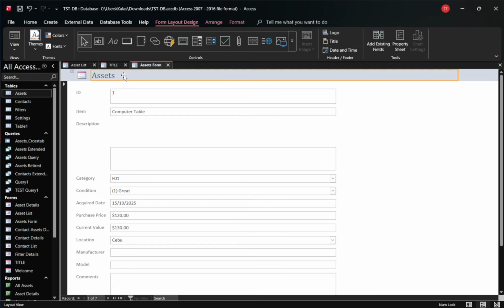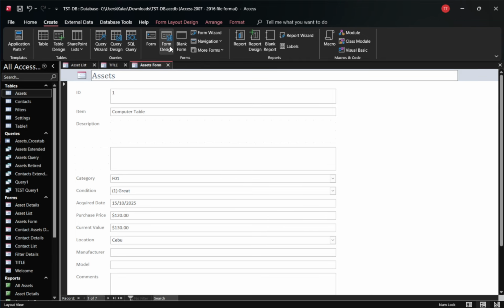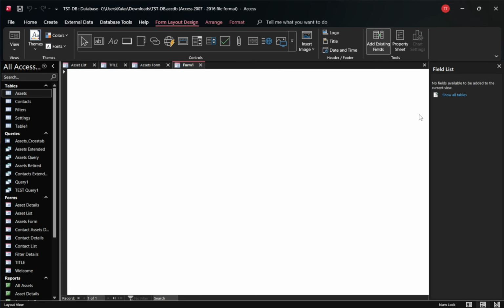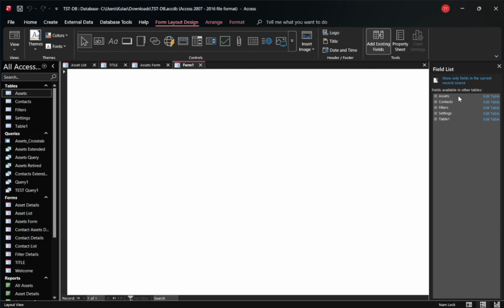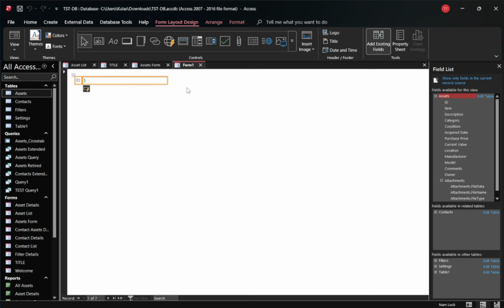If you'd prefer more control from the start, you can create a blank form and add only the fields you actually want. Go back to the Create tab and click Blank Form. On the right side, you'll see the field list. Double-click any field to add it to the form or drag and drop fields exactly where you want them. This approach gives you full control over the layout and order of information, which is helpful when you're building a focused workflow or a streamlined data entry screen.